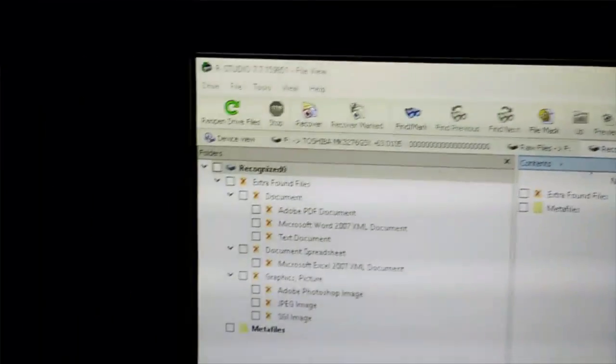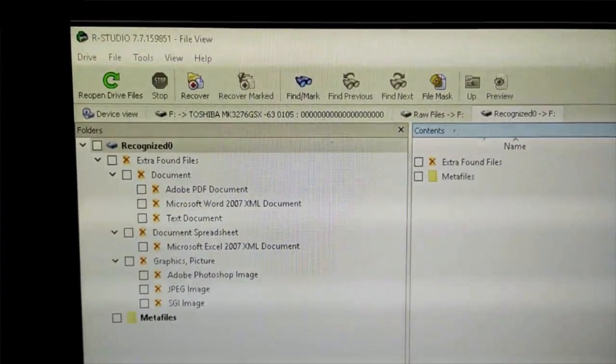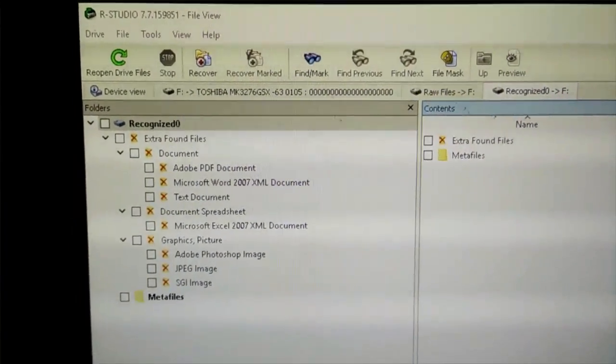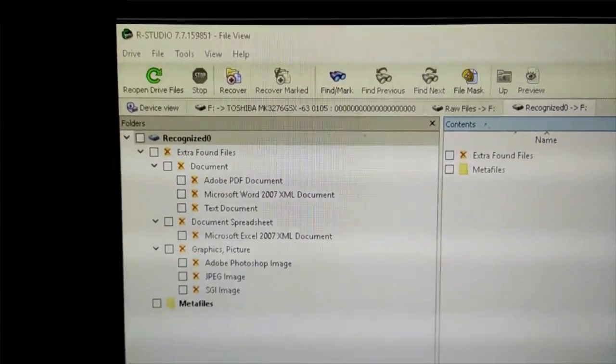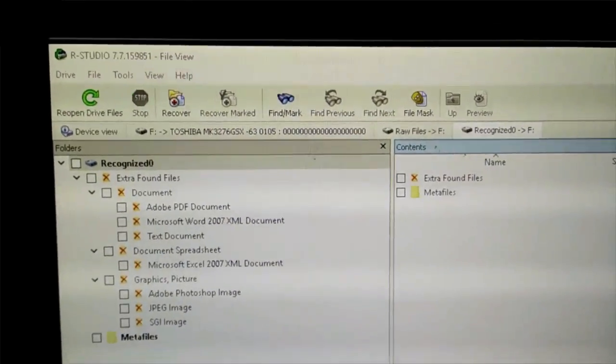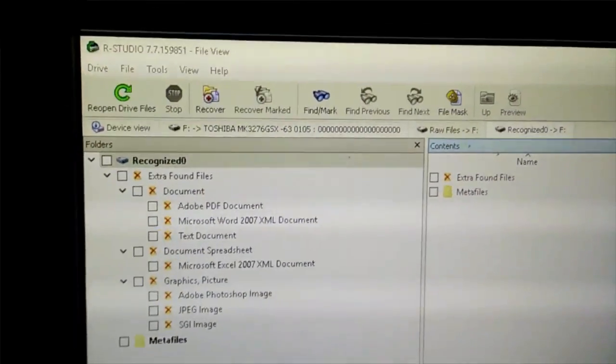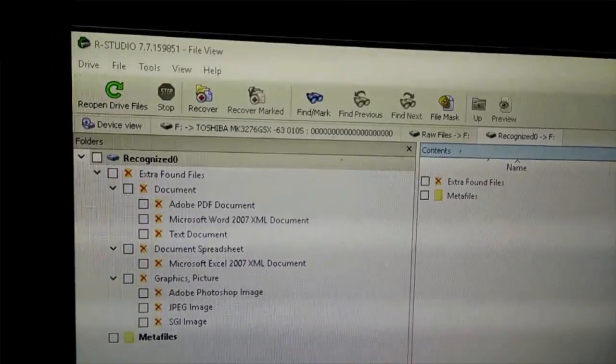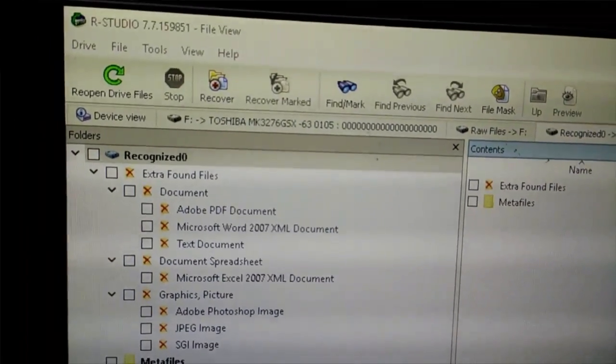So we're going to continue. We're going to throw some data on this drive and try to recover after data has been written to it. So stay tuned. We'll keep going along. Let's see how far down the destruction path RStudio can pick this up.